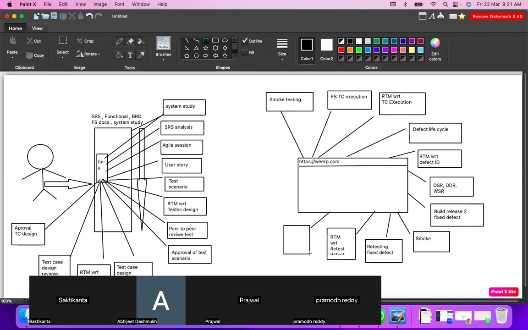Then you will be doing, guys, you people are with me, you are getting my point? Prajwal, Pramod. Yes, sir. Regression testing. Once you are done with regression testing, you will be sending me these many reports.